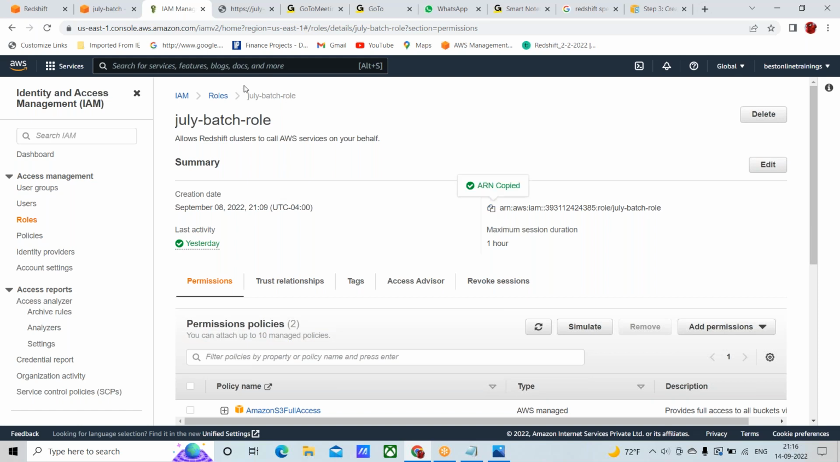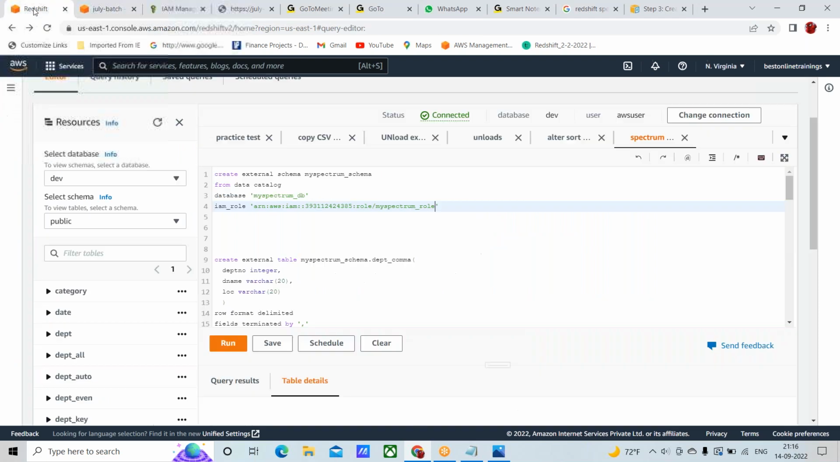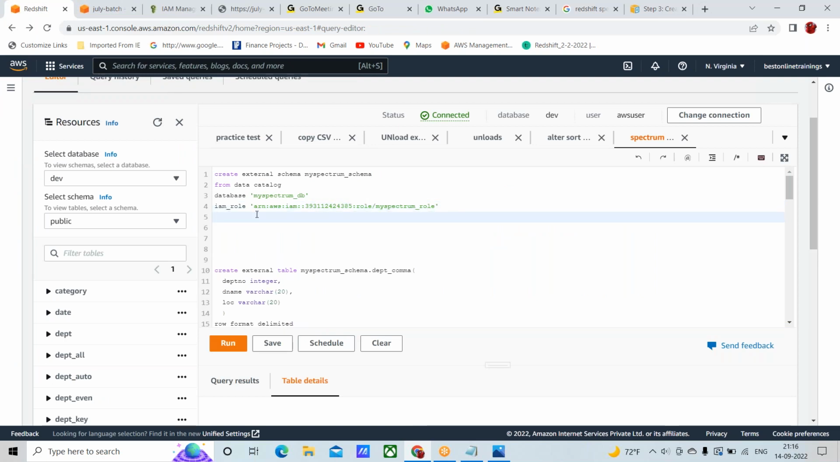Okay, copy this ARN. So just put the role name here. Actually, this is all the same. Only the July batch, if you put that, is enough. Okay, see, I will show you. Everything is the same: account number, only the July batch, if you put that, is enough. So no worries. I'll just copy the whole ARN and put it here.